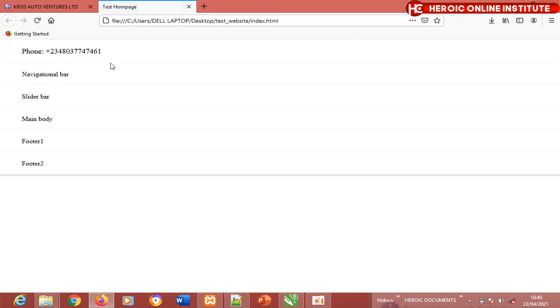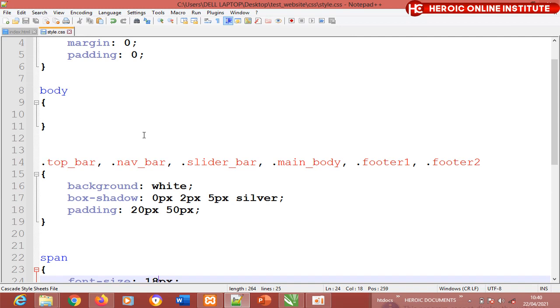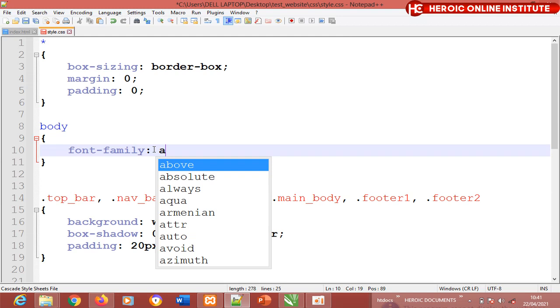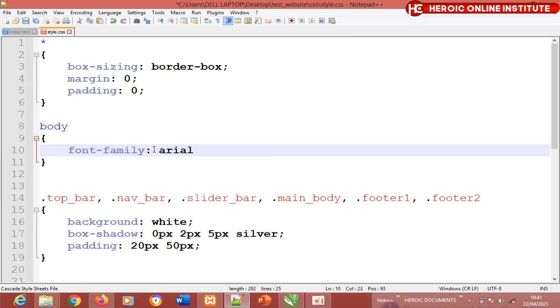It's a bit big. Let me see if I can give a font family here. Let me come to the body and put font-family. Font family is a font. Let me look for the fonts I'm going to add. I'll add Arial, then Times New Roman. Before Arial, let me add sans-serif.